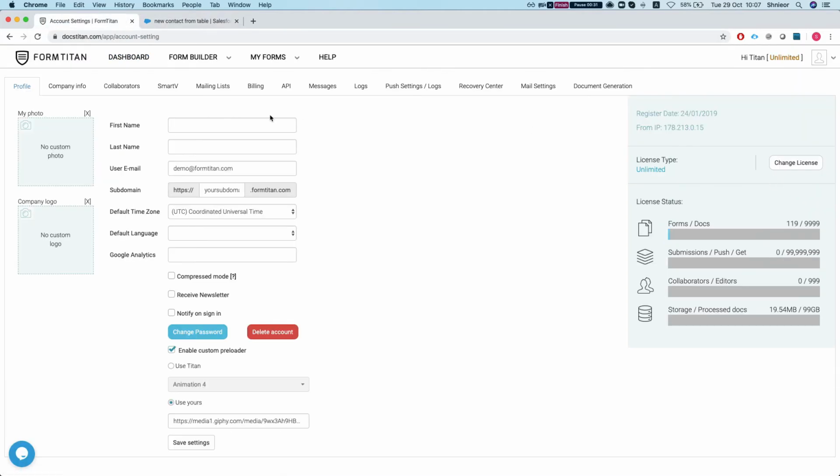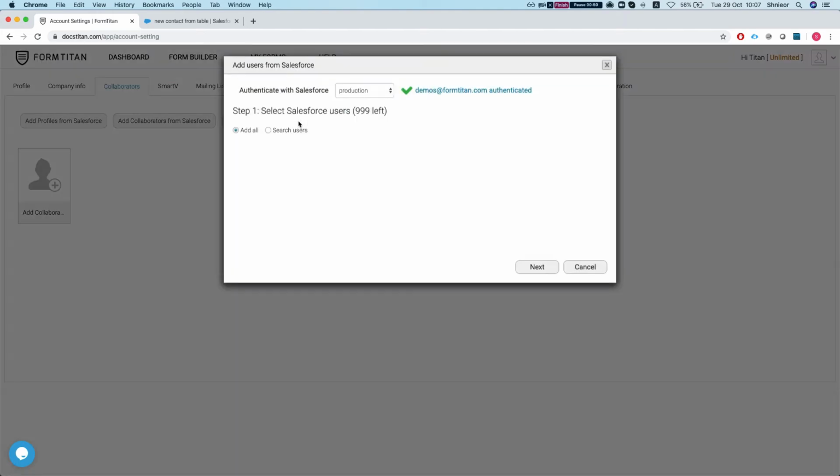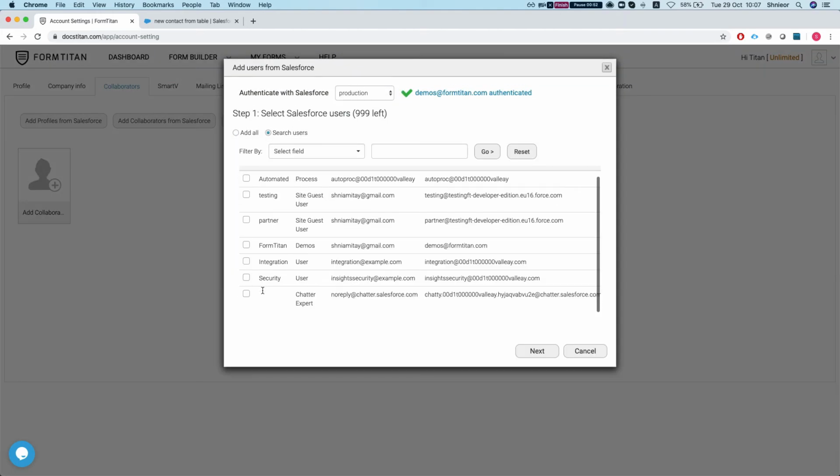So I'm going to head over to my account, go to collaborators, and then let's take a look at our options. We have two options here now: either add from a profile, which will add all the users under that profile and give them a permission, or we can add a specific user. So let's start with a specific user just to show you how this behaves.